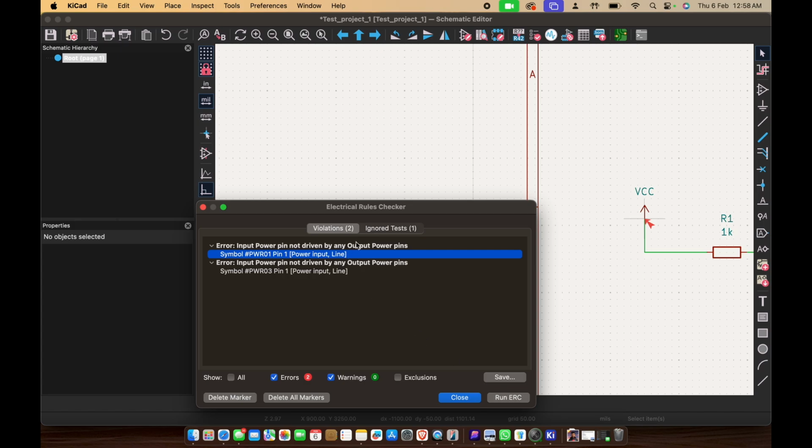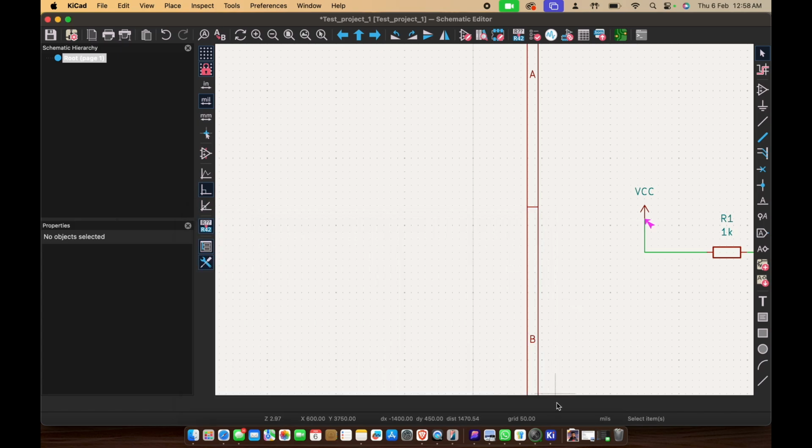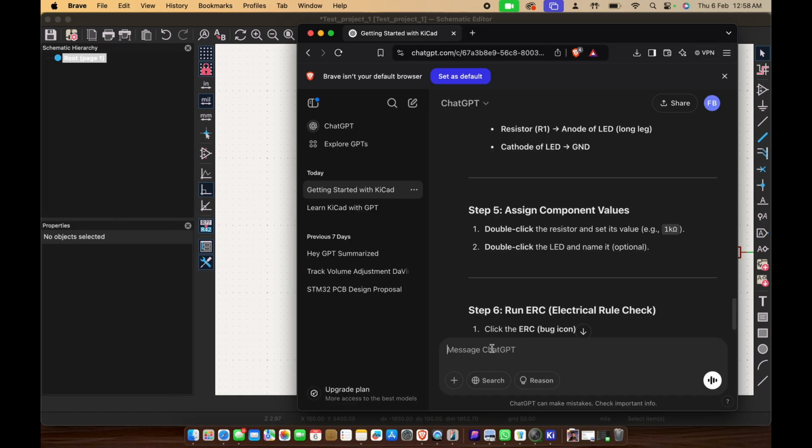Let's ask GPT here. Where is the GPT? I'm getting an error: input pin not driven by output. How to resolve?